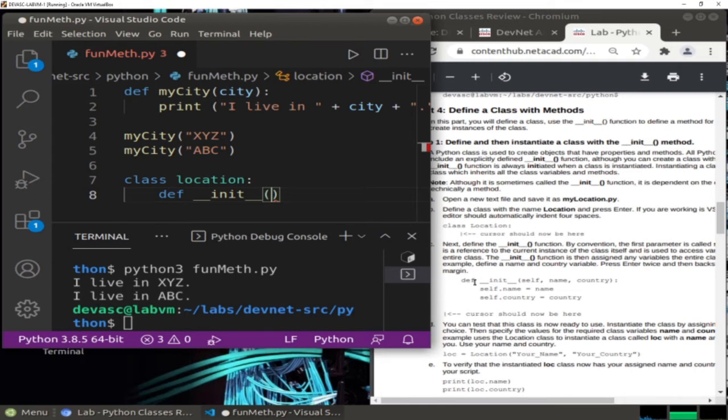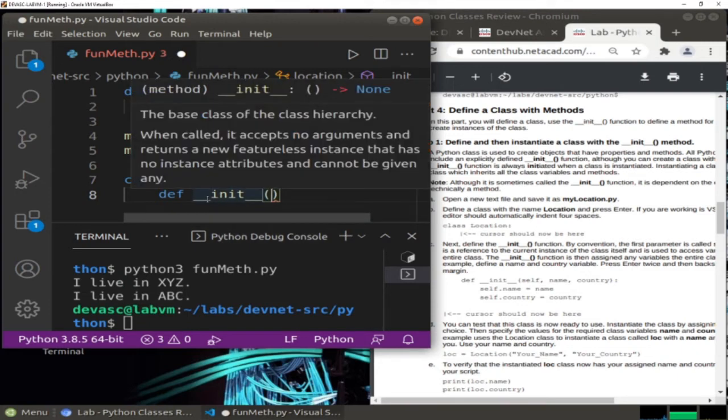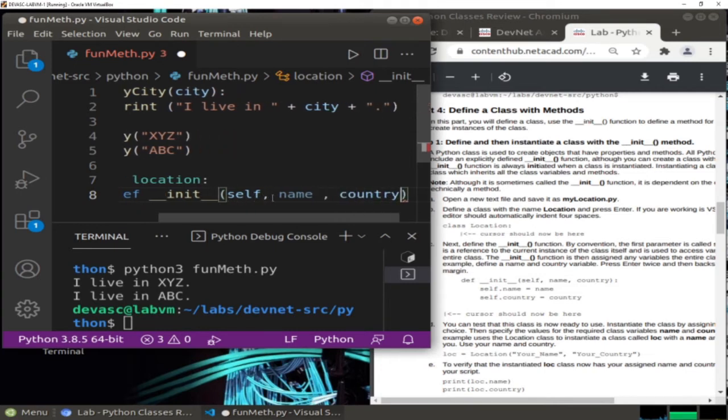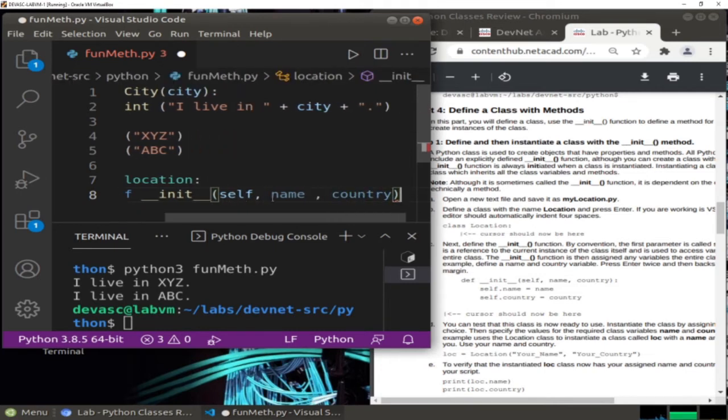One more thing, so the constructor here, before we move forward, should be defined in this form, which is def and then init with 2 underscores, the beginning and the end, and then the first parameter here should be self. So if this constructor needs more parameters, self should be there as long as there is a function inside the class. Now we need to put name as the first parameter and then country.